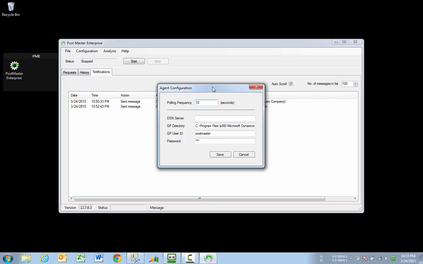That means when Postmaster doesn't have any batches to post, every 10 seconds it's going to check for new batches. And decreasing this setting does not increase the speed of posting within Postmaster. It simply dictates how quickly Postmaster will check for new ones. And in this case, since we're testing, I'll set it to 10 so that we don't have to wait very long for it to find new test batches.